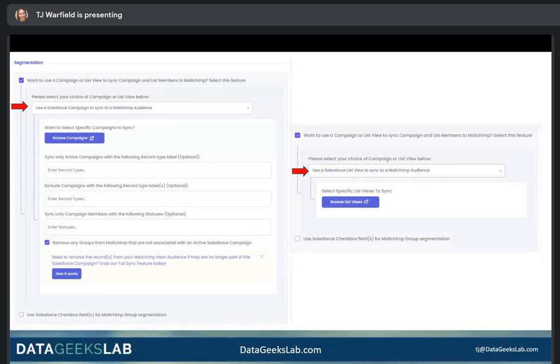So if you're using campaign sync, if you're using campaigns for newsletter or tags, I highly suggest that you either choose specific campaigns or criteria of an email type or a record type for only campaign members with a certain status, so that you're not pushing every single campaign member from Salesforce into MailChimp, only the ones that are relevant.